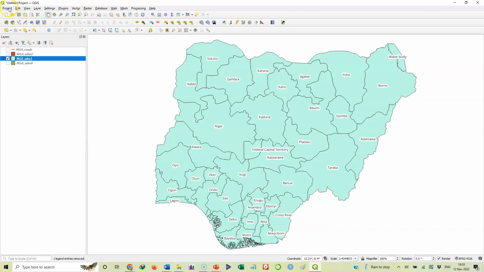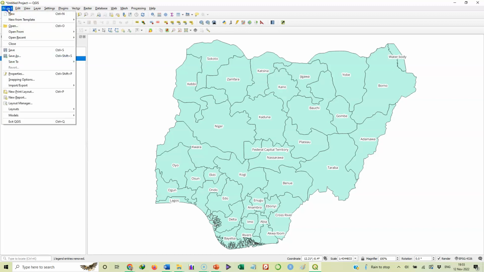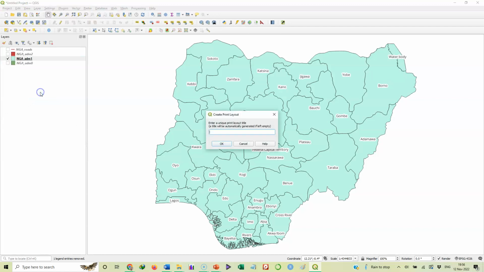And you will come here to the menu bar and click on Projects. And you will come down here to New Print Layout or Control P. That's what you will select, New Print Layout. So let's click on that.